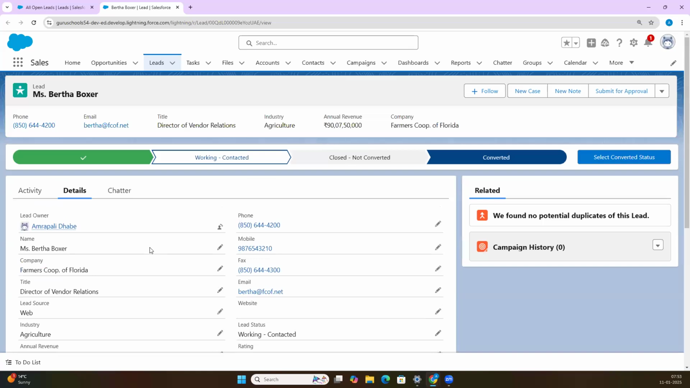So what happens when you convert a lead, that lead gets converted into accounts, contacts, and optional opportunity. Opportunity is optional. You can convert it or later on you can create the opportunity. Okay, so when you convert a lead, it gets converted into account and contact and optionally opportunity. In the account, it posts the company name. In contact, it posts the name.